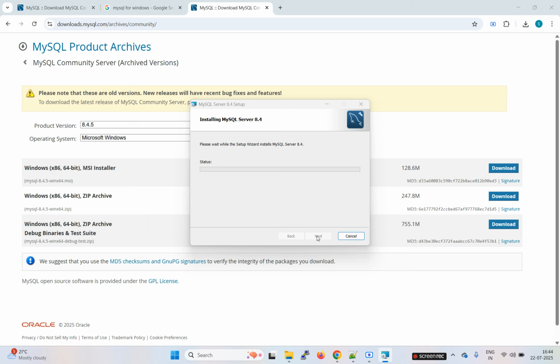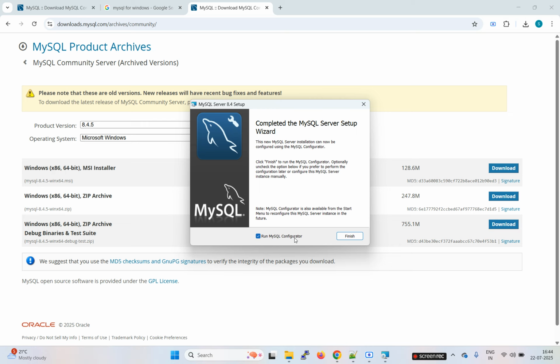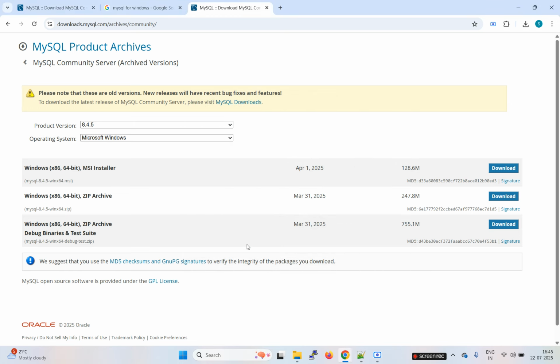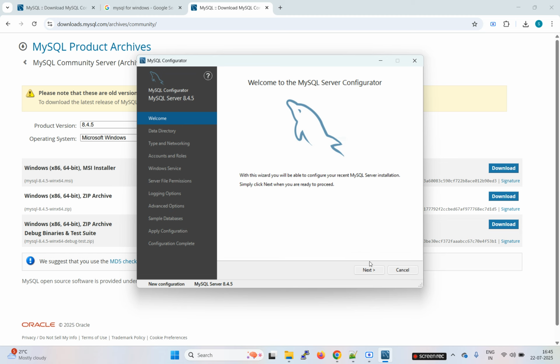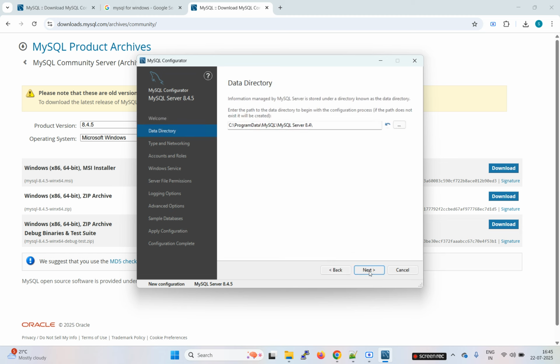Now it will ask to install some MSI. Yeah. So now we can configure this MySQL server. Click on finish. It will start configuring. Click on yes. Now you can click on this minimized window. Yeah. So click on next.